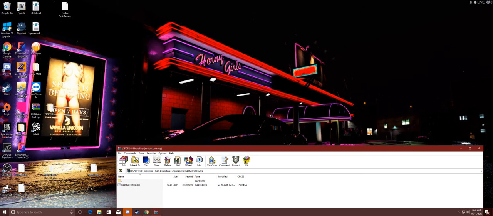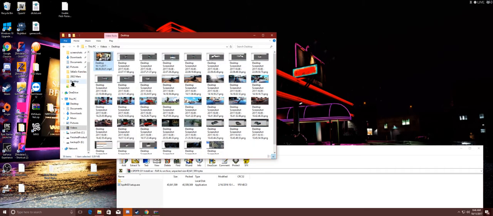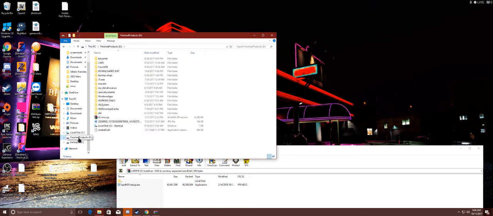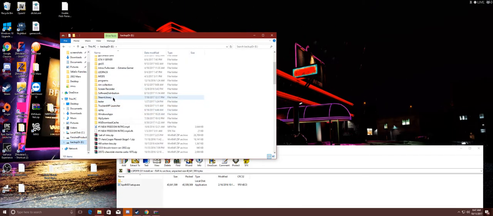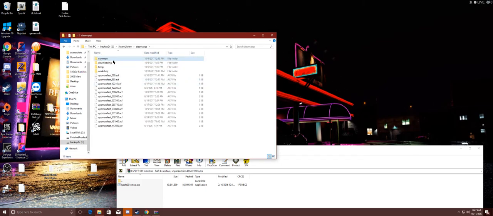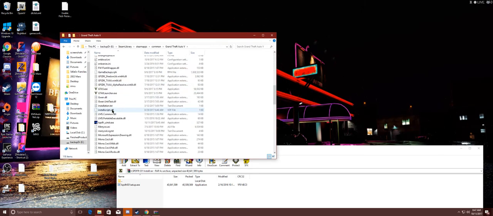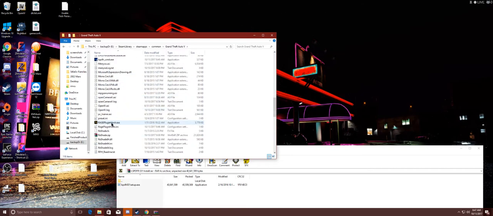Let me see, and then once you do that, another box should pop up. But if it doesn't, don't worry. This is where I need everybody to focus, because sometimes that stuff isn't gonna pop up. You're gonna go to your folder where GTA is installed, right? And you're gonna see LSPDFR somewhere in here. Ah, here you go. Rage plugin hook.exe. You're gonna click on it. Go ahead and double click on it.